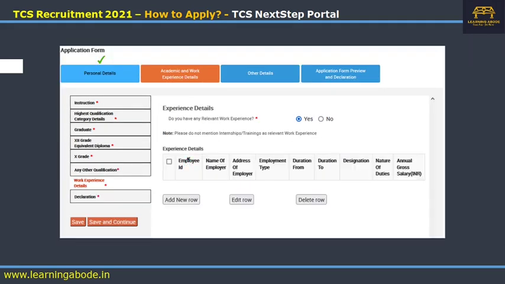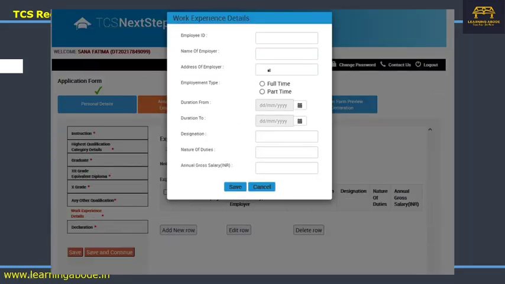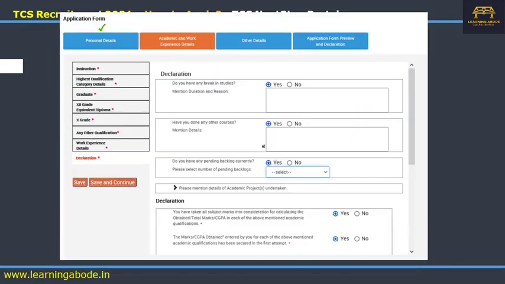Then the work experience. Most of you will be freshers, but if you have any work experience, you can enter that. If you have work experience, just choose this radio button, choose yes, and then go for add a new row. If you click on add a new row, it will show this. You can give the employee ID, name of the employer, address of the employer, employment type, the duration and all that. All these details you can enter.